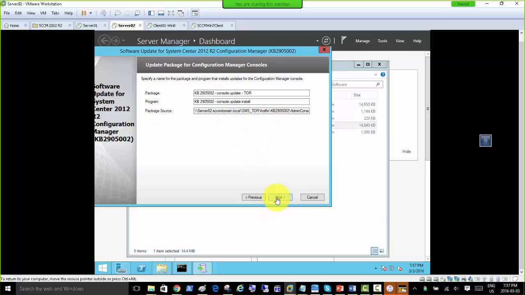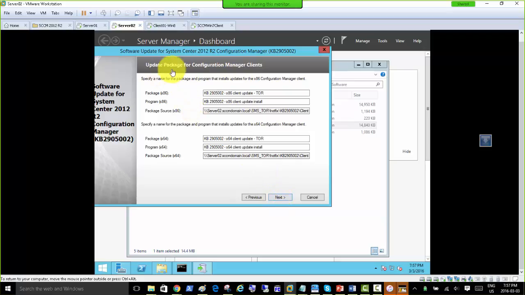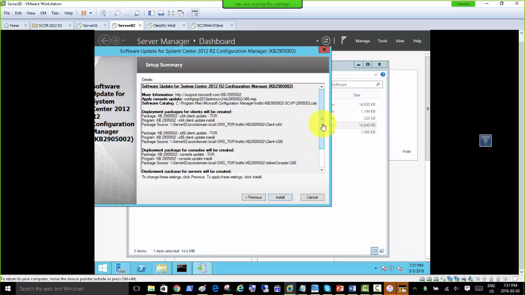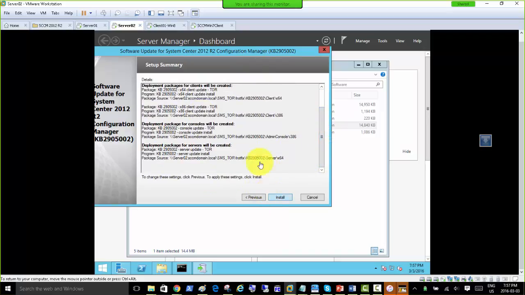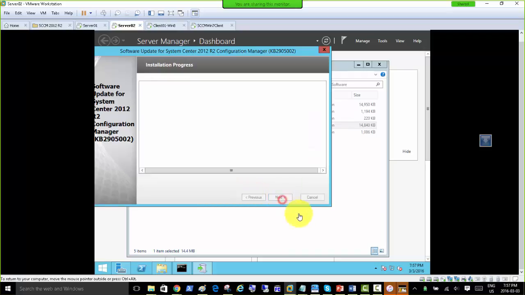Update package for consoles next, and update package for Configuration Manager clients. These three areas we selected are just going to deploy deployment packages for clients, for consoles, and for servers, right? Install.